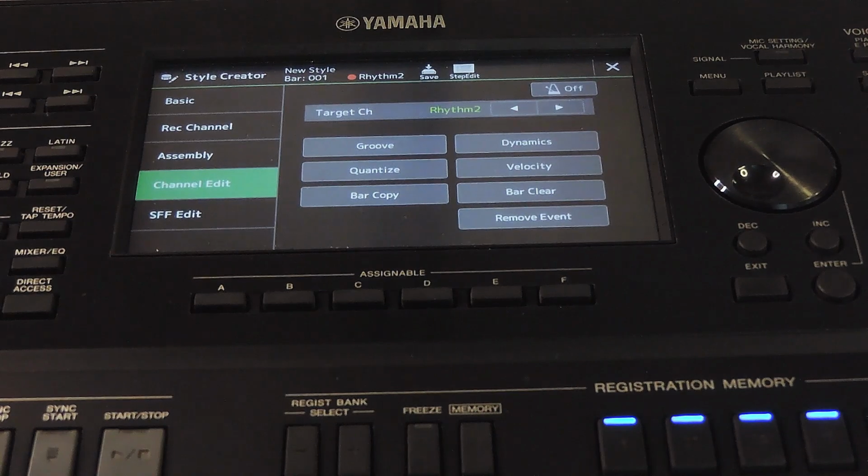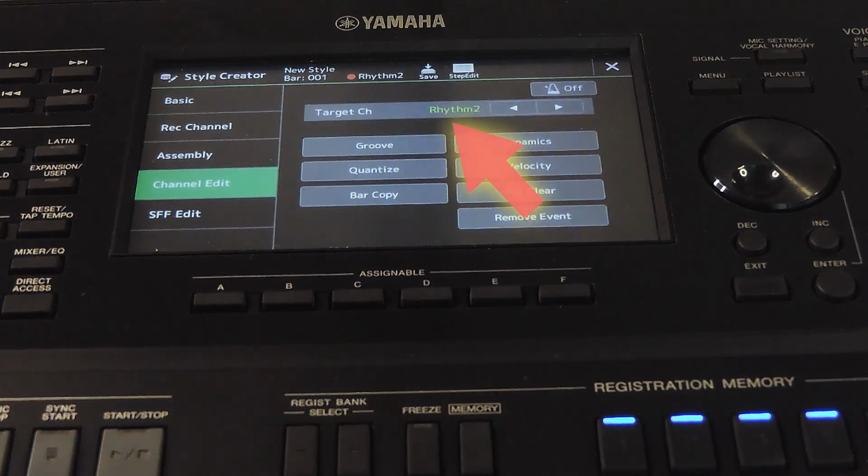When you do any operations in the channel edit, make sure the target channel is the correct one. Sometimes it will get reset to the rhythm 2 track automatically. So the recordings in that track can get affected.